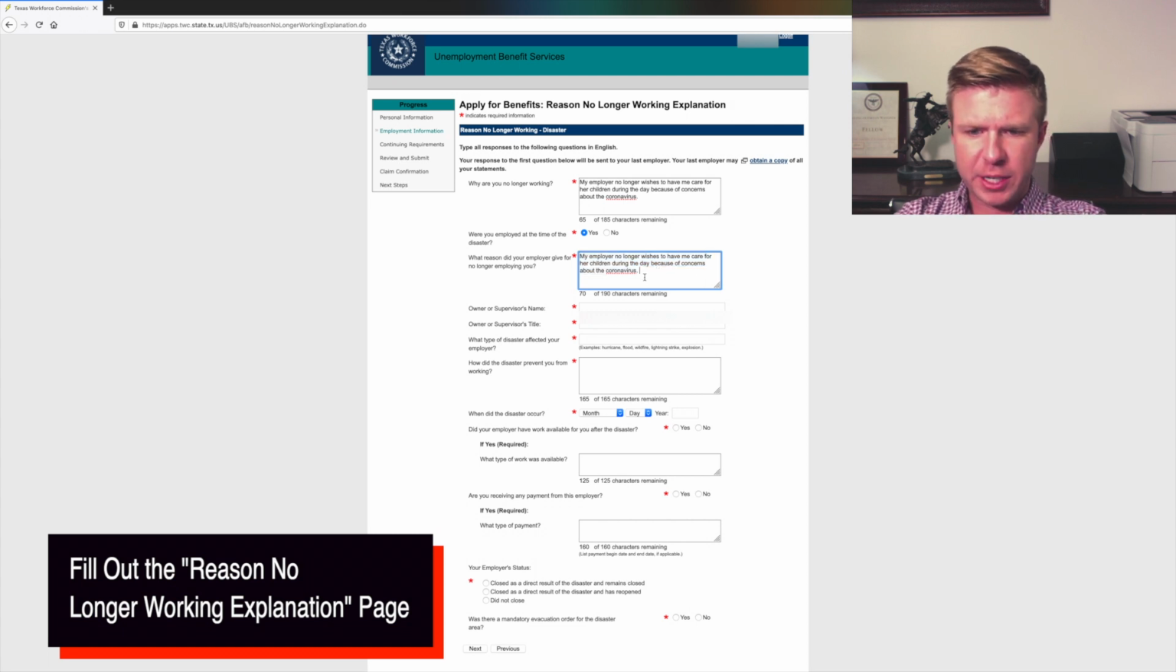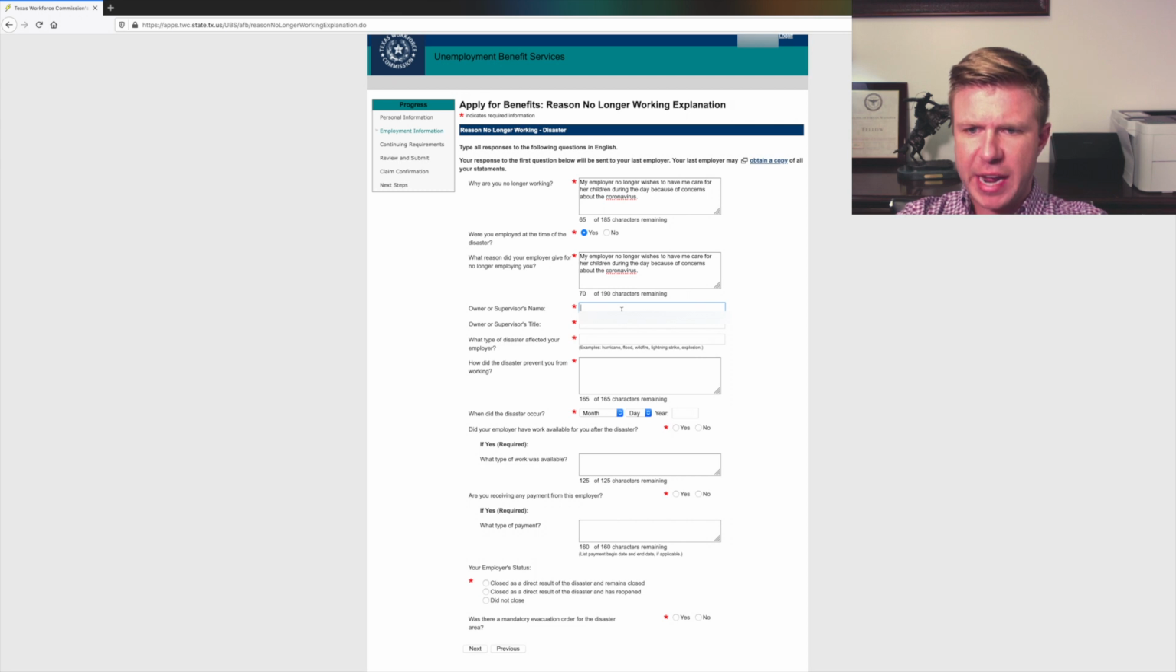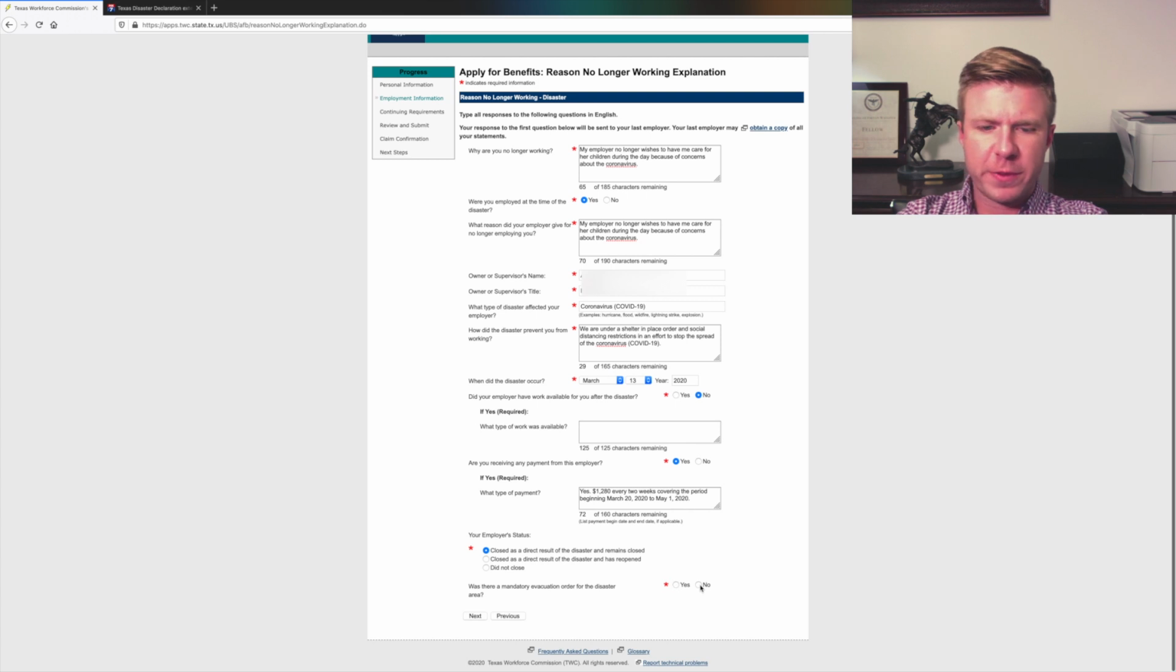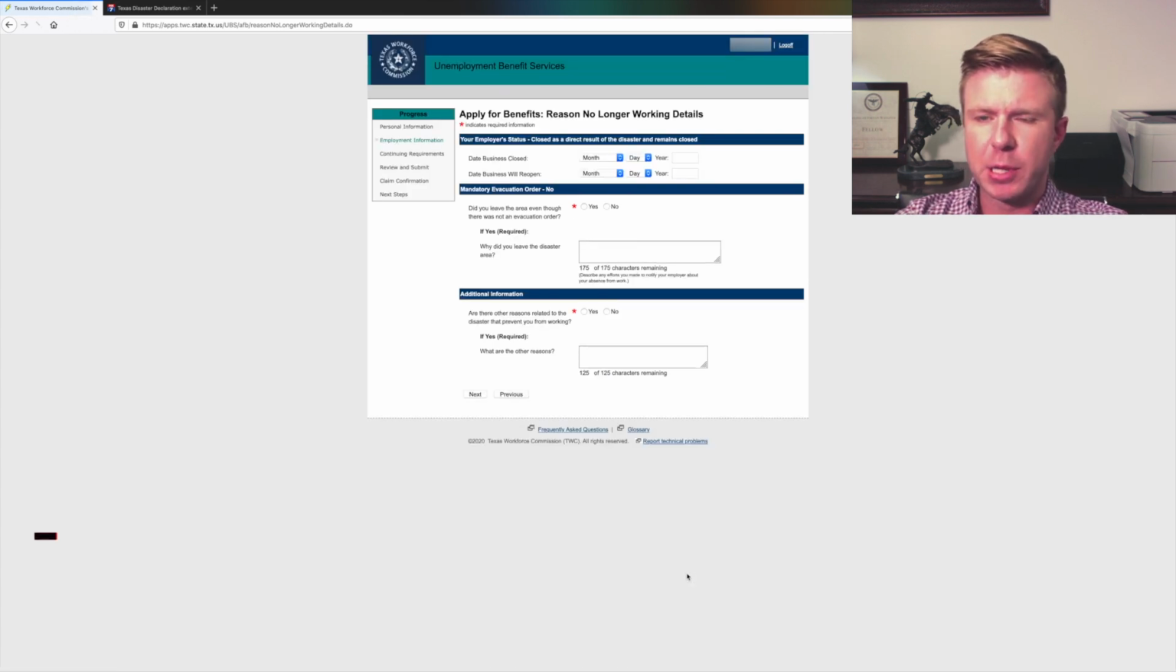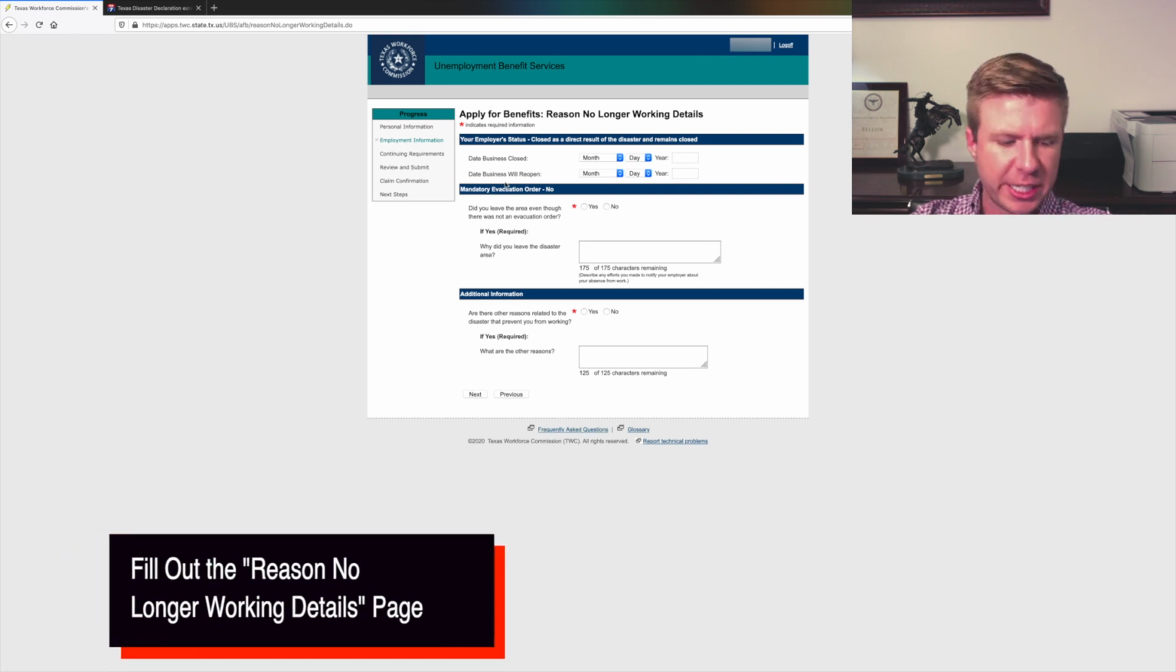So go ahead and fill in all these boxes. Again, the box that reads, how did the disaster prevent you from working? Once again, we just copied and pasted the answer from the boxes above in this box as well. When you're finished filling out this page, click Next and you'll be taken to a page that says Apply for Benefits, Reason No Longer Working Details.